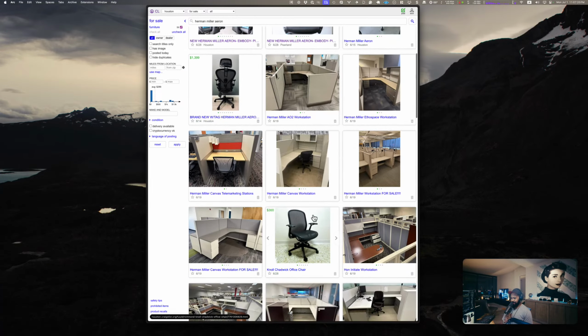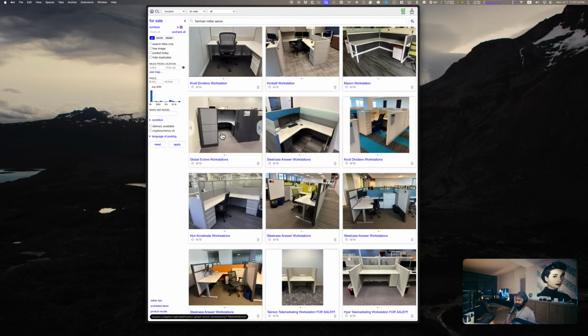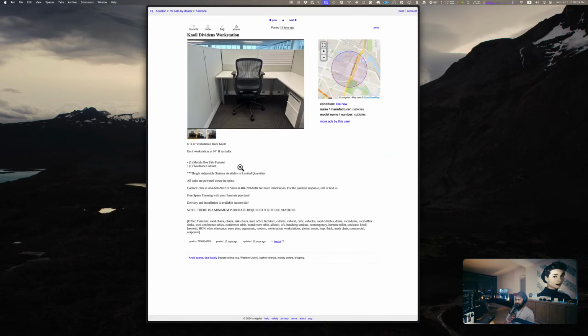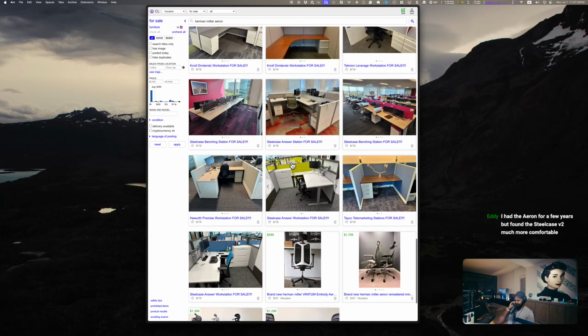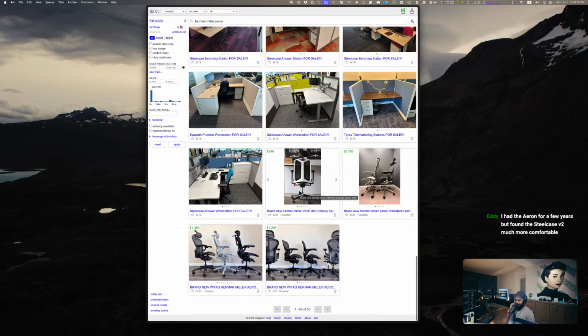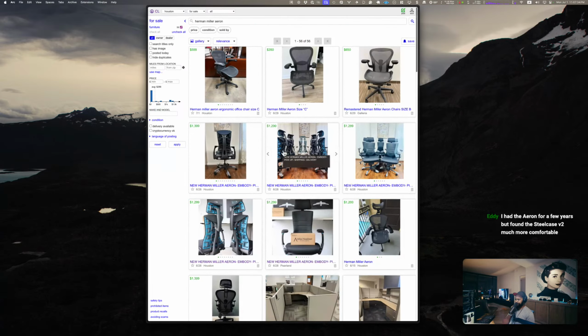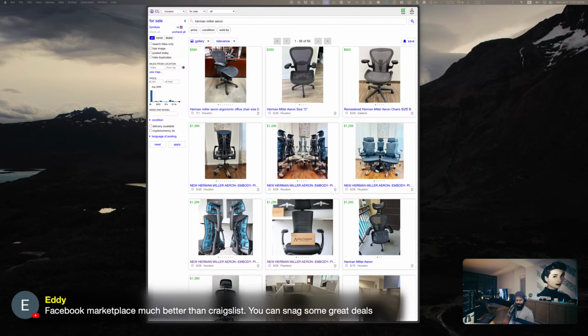But yeah, you see here, these chairs are not bad. Well, this is a whole thing. This is for Houston though. Houston's kind of whack. If you live in San Francisco, you can get these really easily. Oh, Facebook Marketplace. Yeah, I don't use Facebook, but yeah, Facebook Marketplace too.